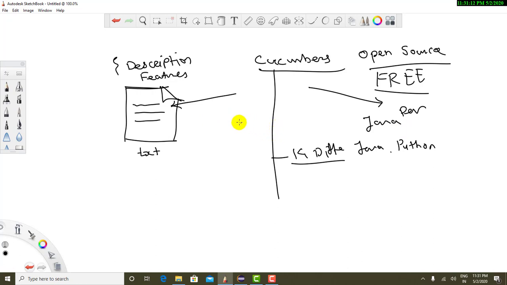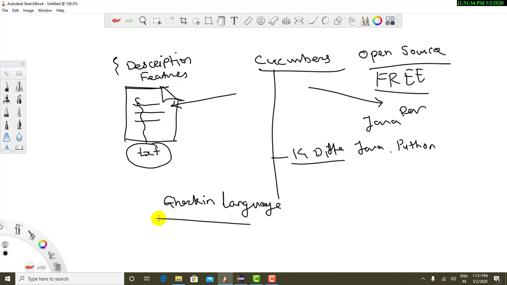To do so, Cucumber requires a special type of text file, and this file consists of some grammatical language, and that grammatical language is called the Gherkin language. Whatever statements we are writing in this file have to follow the grammar mentioned in the Gherkin language. As simple as that. So let us see how this Gherkin file looks.